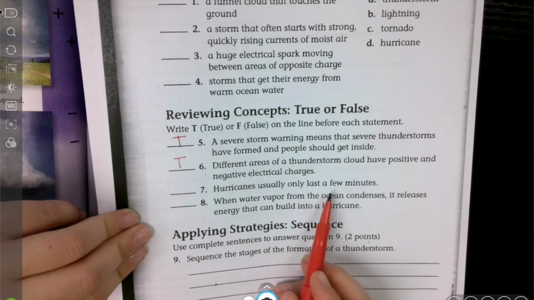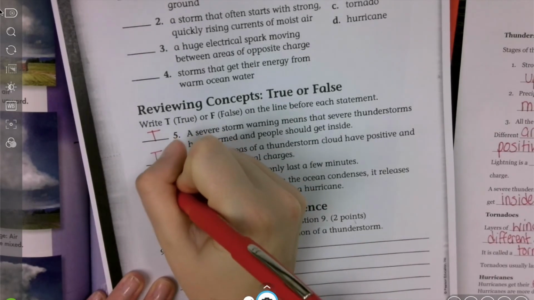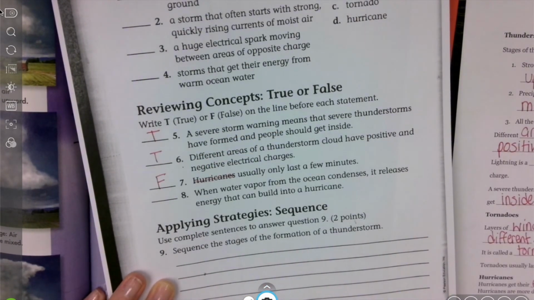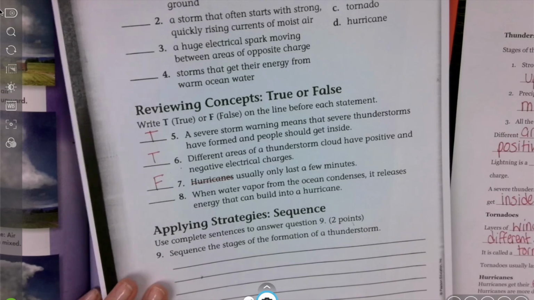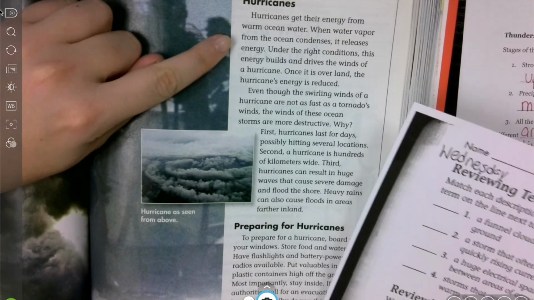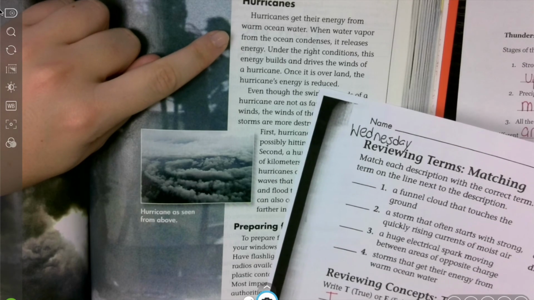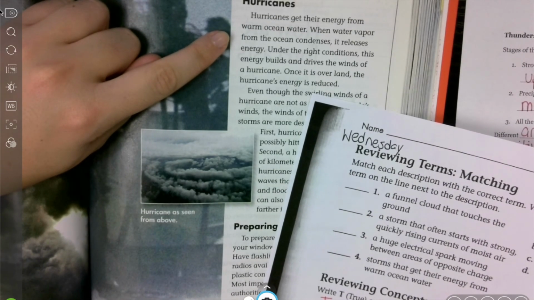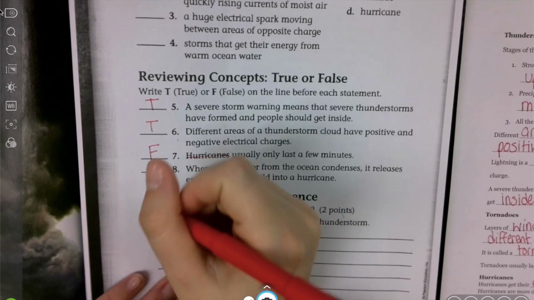Hurricanes usually only last a few minutes. Going through that, a hurricane can last for a couple of days. So we know that that's false. Tornadoes are the ones that can last a couple of minutes. When water vapor from the ocean condenses, it releases energy that can build into a hurricane. Let's just look. When water vapor from the ocean condenses, it releases energy. Under the right conditions, this energy builds and drives the winds of a hurricane. So this is also true.